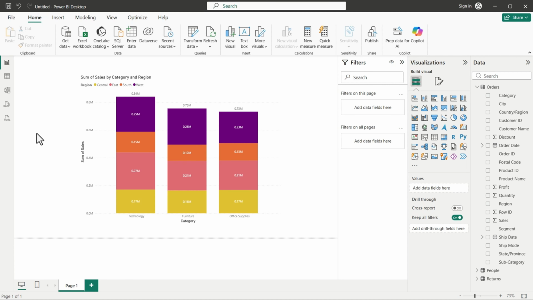And that's it. That is everything you need to know to create a professional stacked column chart in Power BI.